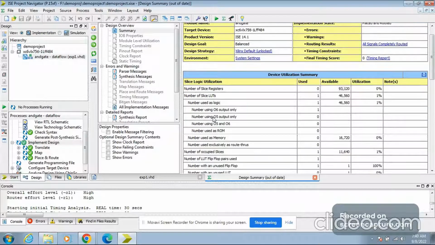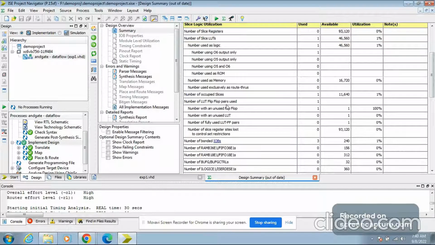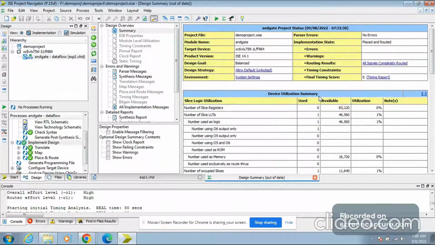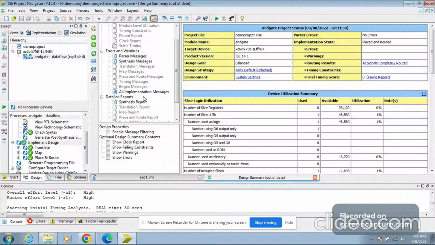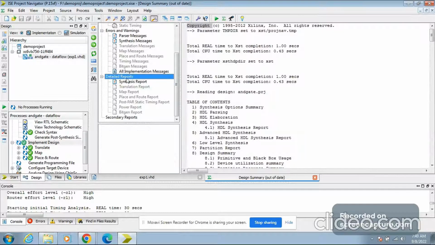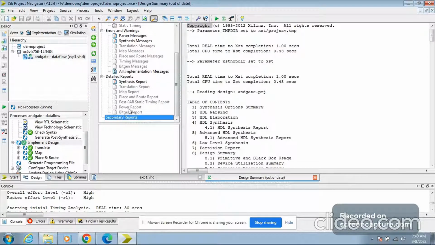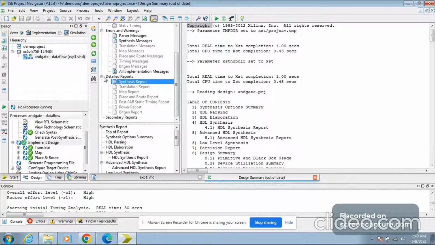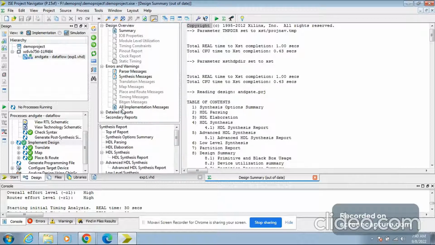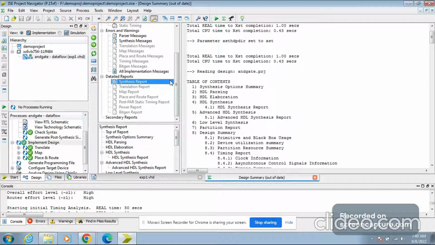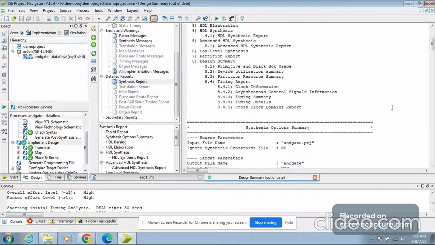So after the implementation process, what are the functional modules and parts available in our device? What are the utilization? Everything it shows here. So it is a detailed report after implementation. That's a synthesis report. So we can go with the property secondary report. Yes, synthesis, all messages, detailed report analysis, it comes here. So this is a detailed report.